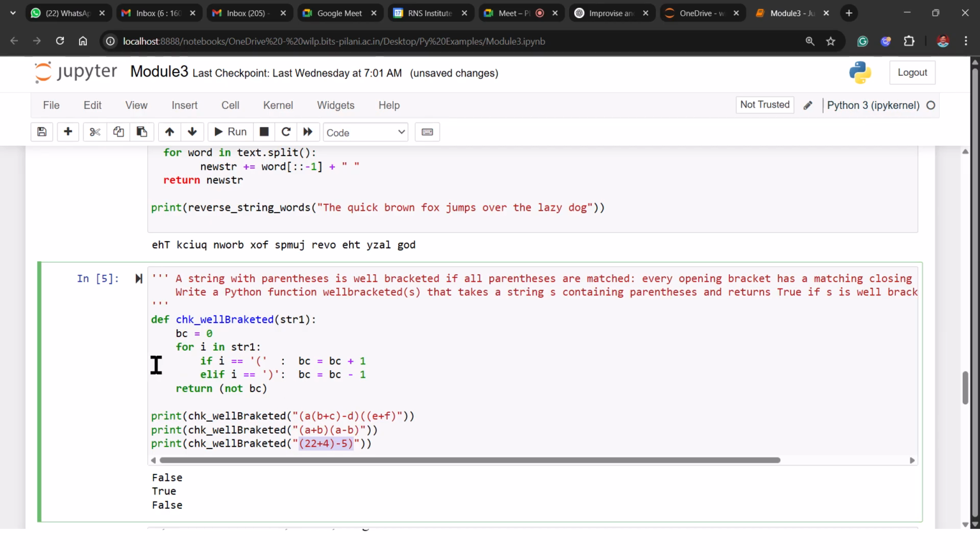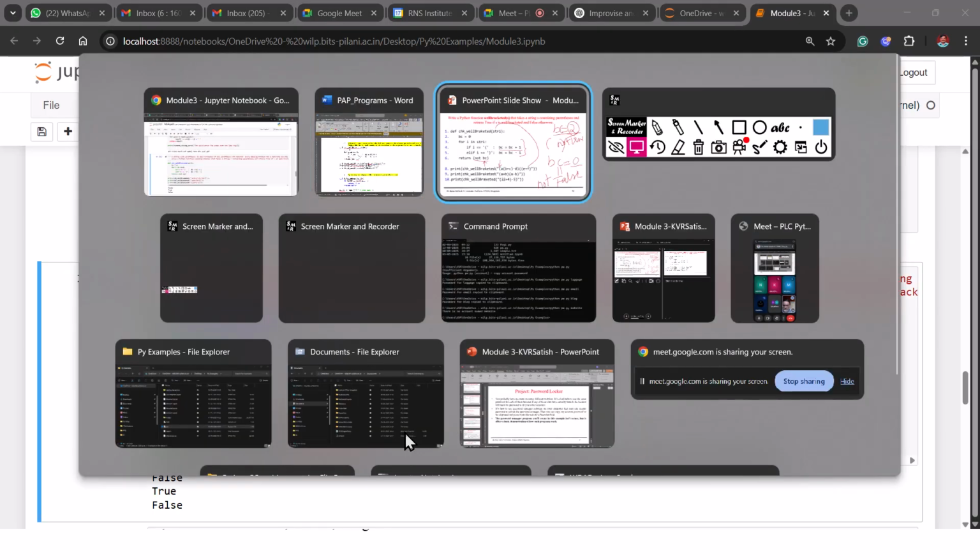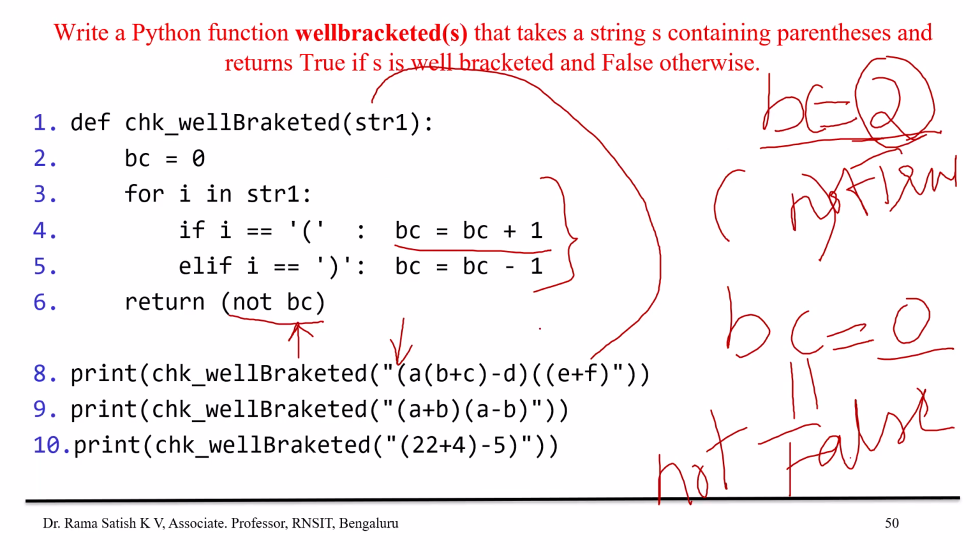So well bracketed. This is what you call a well bracketed program. So now let us go back and check the next program.